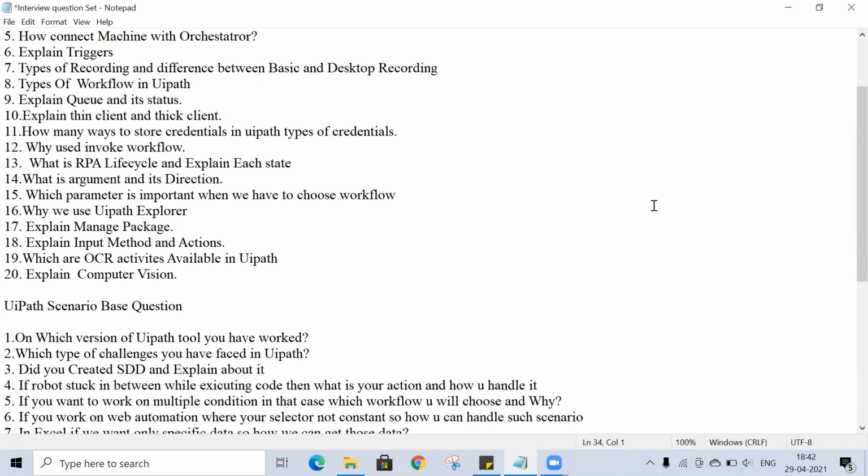The next tip is to research the latest update for UiPath. This is the interviewers' most favorite question. They definitely ask this question: what is the recent update in UiPath, which version are you currently working on, and what is the difference between the latest version and the previous version. These kinds of questions they definitely ask. So just go through this whenever you go through the interview process.